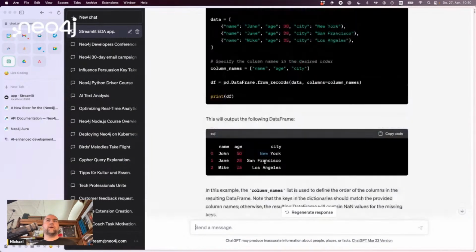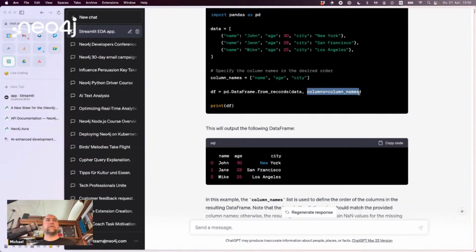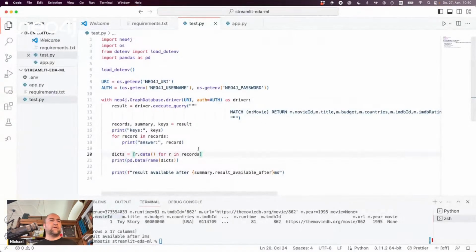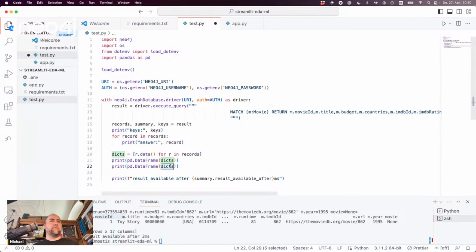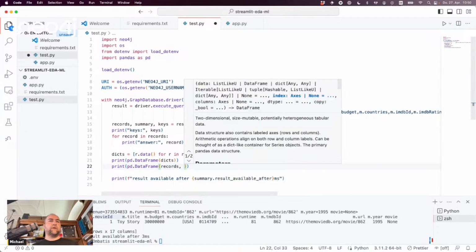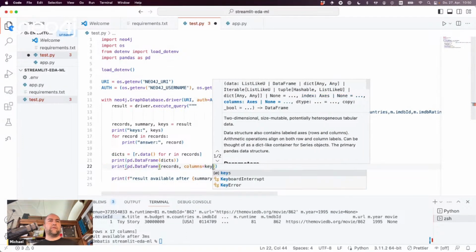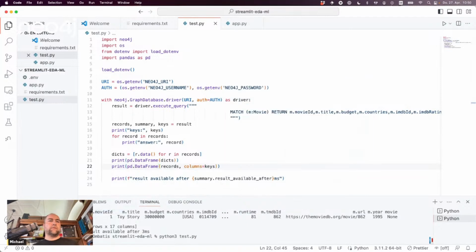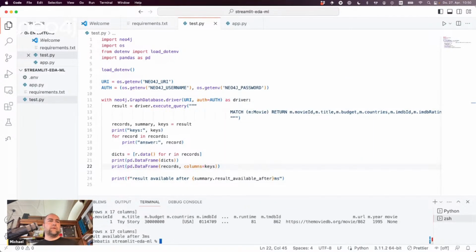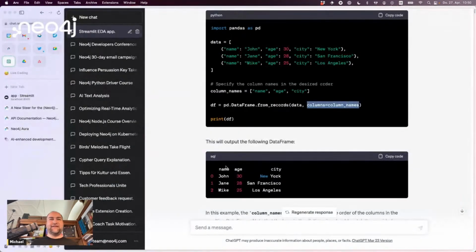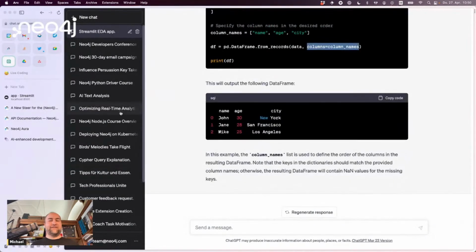Okay. Oh, we could have just also passed in the column names. Actually, let me try this. I just want to see if this works as well. DataFrame of records, comma, columns equals keys. Okay. This looks correct as well. Okay, we could have had it much easier. Good. Should just listen to ChatGPT.